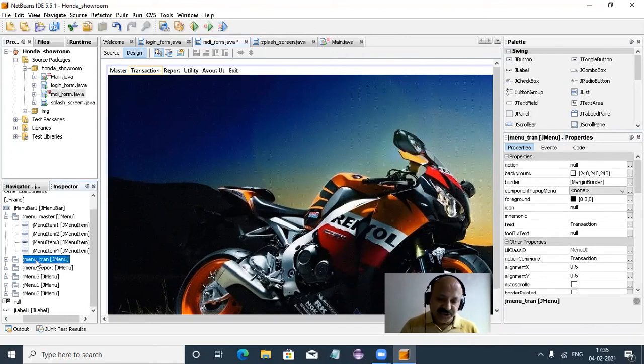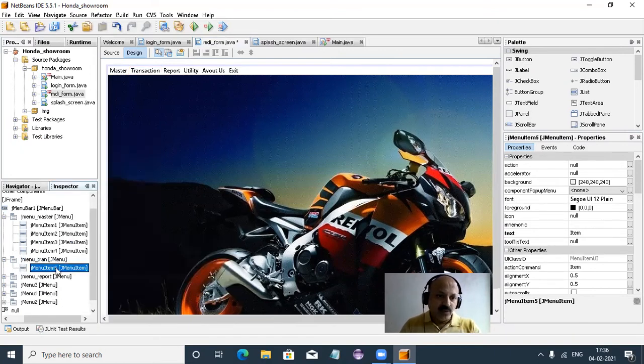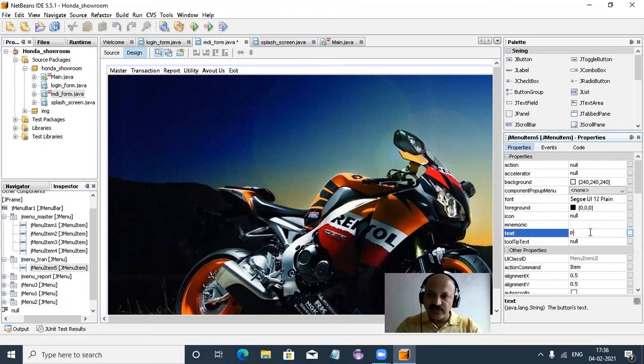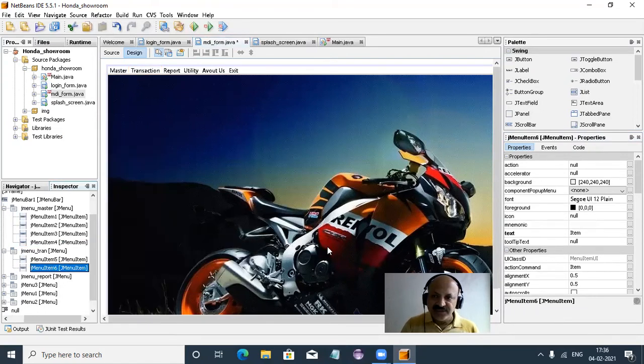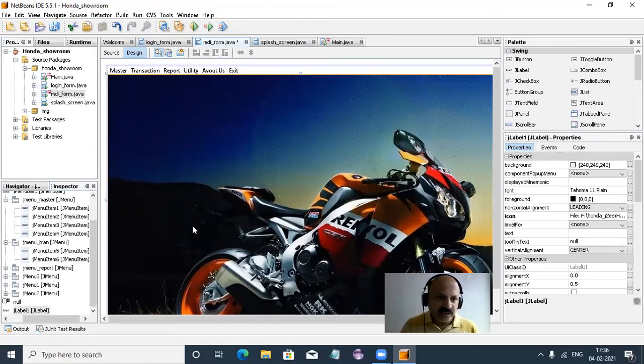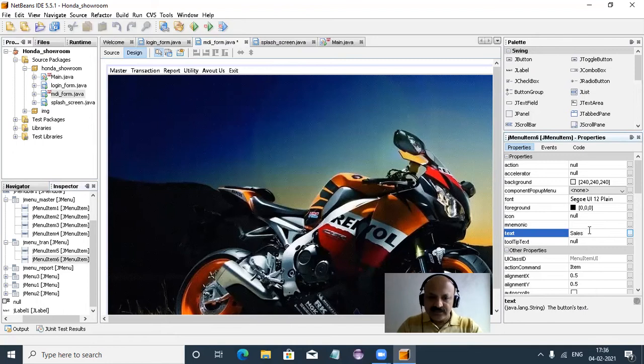And now under the transaction, the same process. Let us take add JMenuItem, and here we can again change the item text to purchase. So we can purchase from the company to the bike, that is directly Honda or that company. Purchase, we can say purchase detail. Again the same process: right click, add JMenuItem, and change that text. So that is not selected. Now that is selected, and the item we can remove and give sales. So yes, sales details.